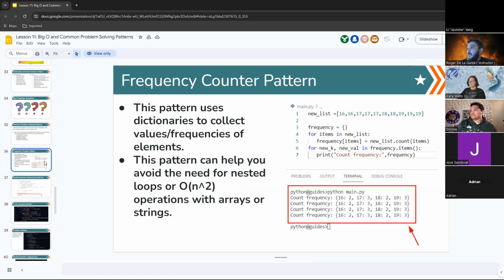Frequency counter pattern. This pattern uses dictionaries to collect values and frequencies of elements. And we can dissect it a little bit here. This is a common thing to use when it comes to dictionaries.